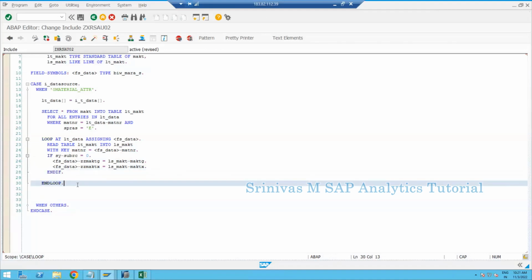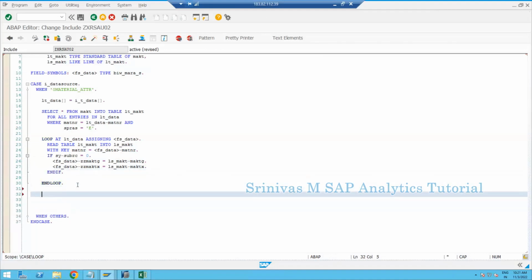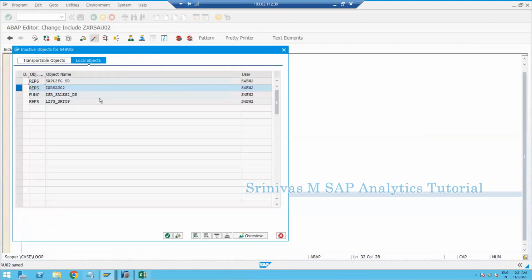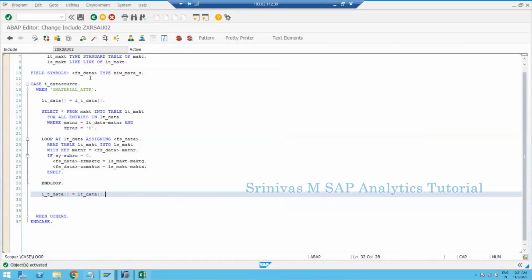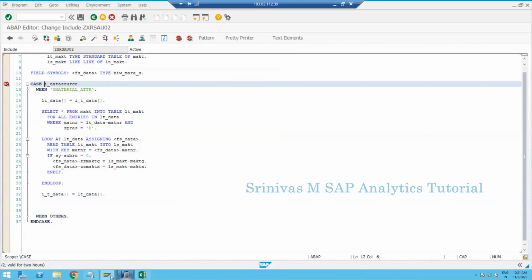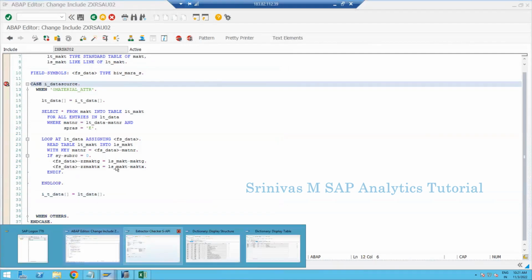Okay, and finally, you need to assign back, because you did the changes to the local table. You need to assign this information back to the same table, IT data. Okay, pretty printer, check, activate. Now what I will do, I will keep a breakpoint here and do extraction. Then you can learn it easily.